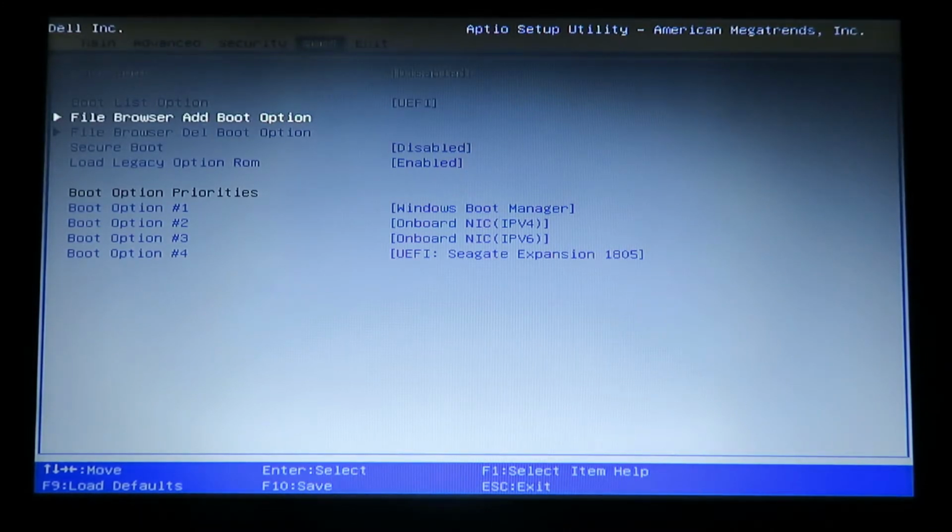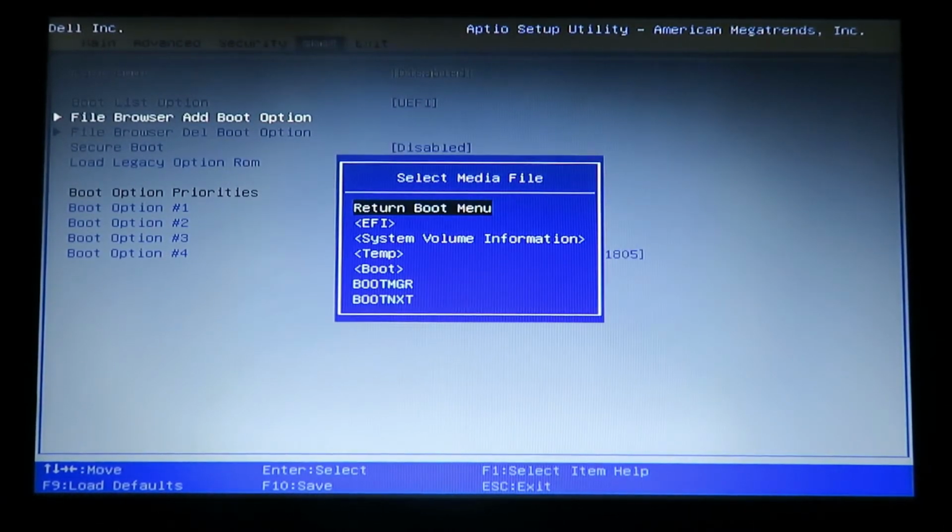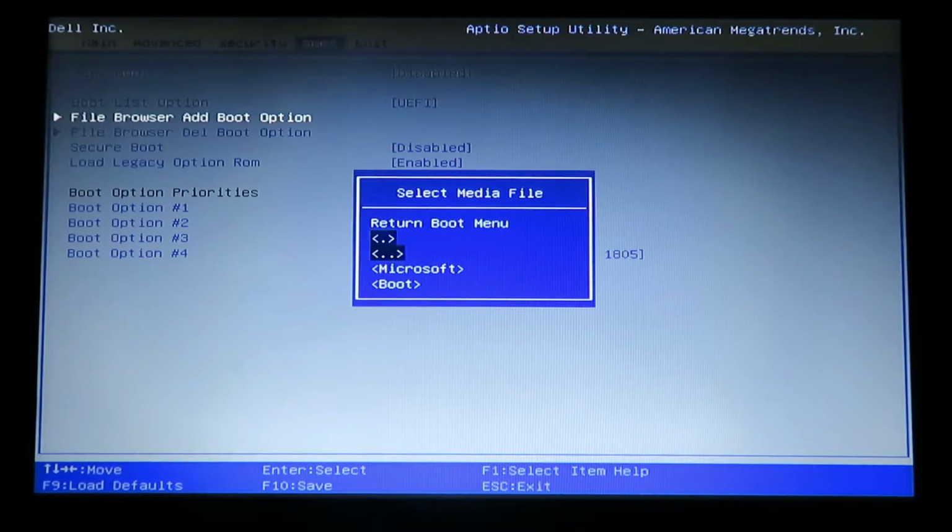In my case, partition 2 is where the boot partition is, and that is where the EFI file is present. The EFI file has instructions about where to boot from. Click on partition 2, and here you will find a folder called EFI. Click on it and go to the boot folder inside this EFI folder. Here, you will find the bootx64.efi file. This is the EFI file required for the boot up.